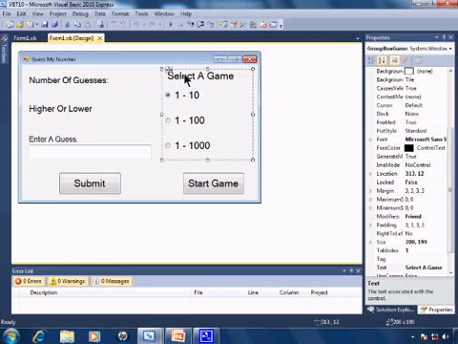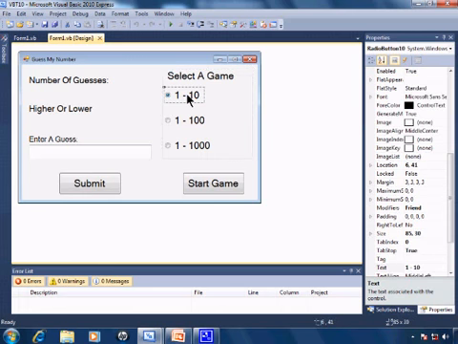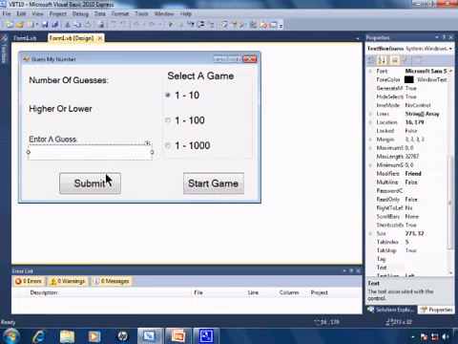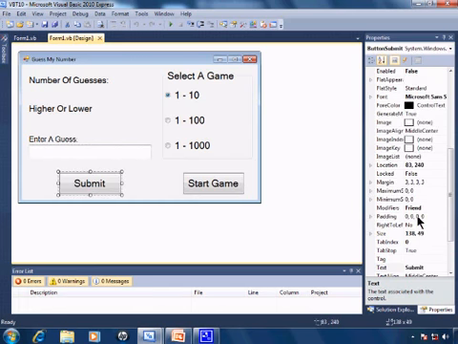A group box called Group Box Game, which includes radio button 10 for game 1 through 10, radio button 100 for game 1 through 100, and radio button 1000 for game 1 through 1000. Button start to start the game, and also text box guess and submit.